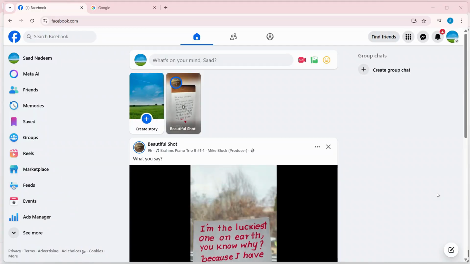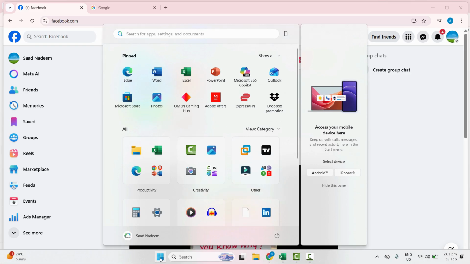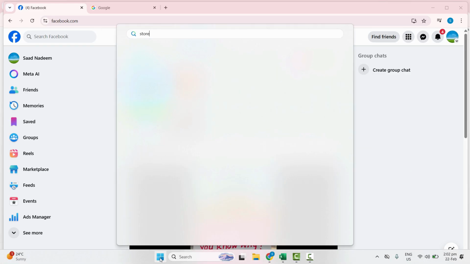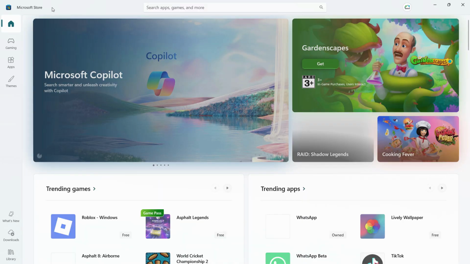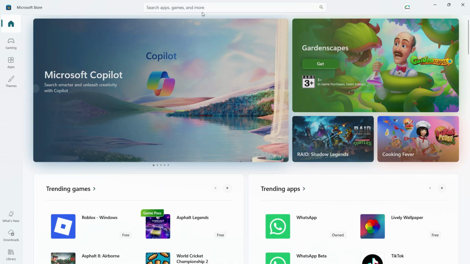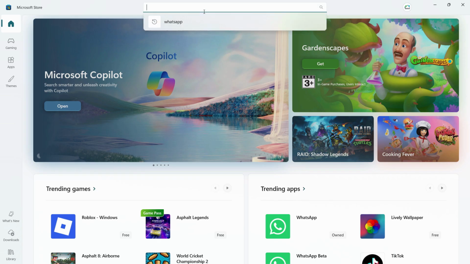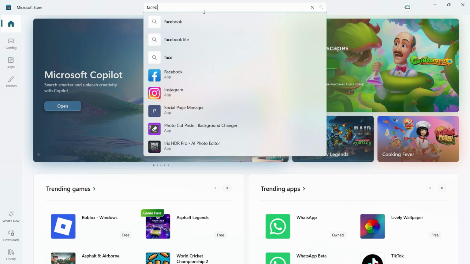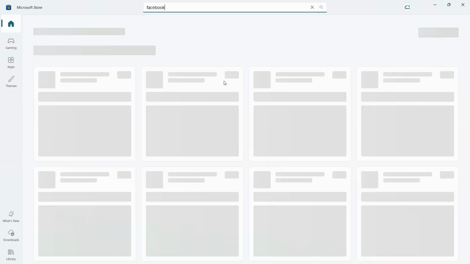In this video, we are going to see how you can install the Facebook app on your laptop in Windows 11. First of all, just go to the start menu and type "store" right here. This will open and show the Microsoft Store option. Just go ahead and click on that and you should be able to land on this screen. And from the top, you just find here Facebook, hit enter.